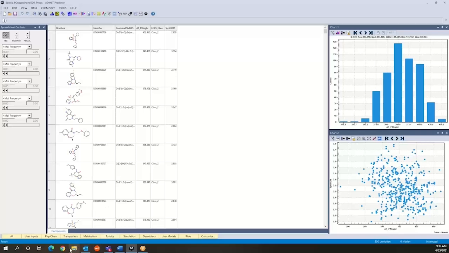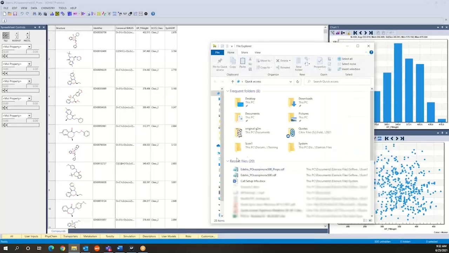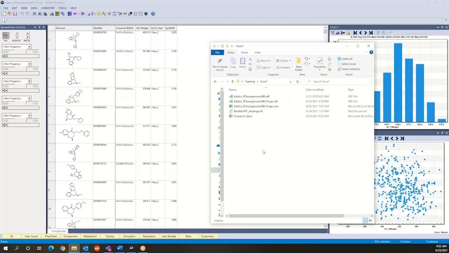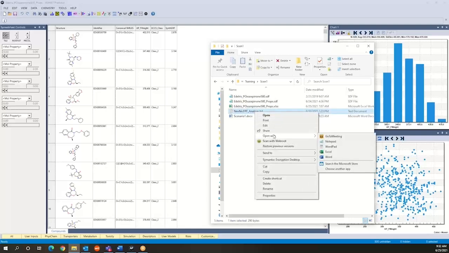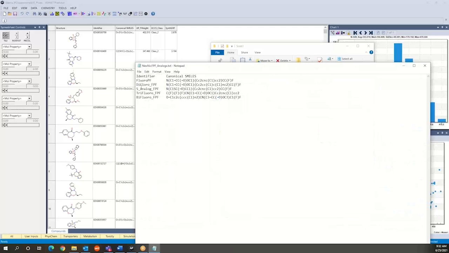Another type of file you can work with is files containing smile strings. So over here, we're going to open this file also with Notepad, and you will see that we have a tab delimited file in this case containing the name of the compounds, that's the identifier, and then we have the canonical smiles that define the structure of each one of these compounds.